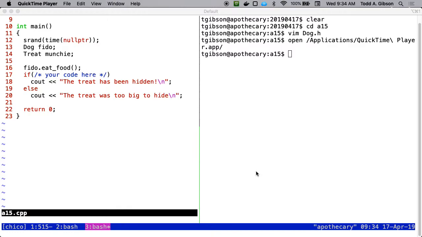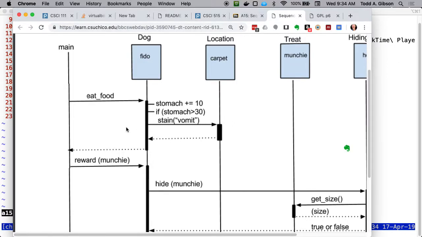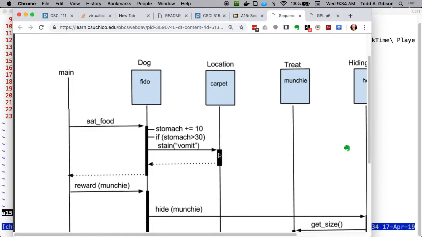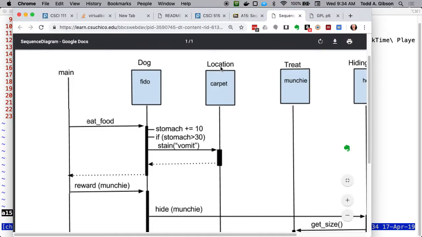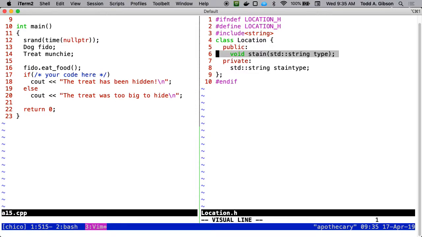Do any of you have any questions at this point that you'd like to ask? Yeah. From dog to location, like what's going on with the stain and then vomit thing? So you're looking right here? Yeah. All right. The observation I would make is that there's an arrowhead going to carpet, so that indicates that the location class has to have a stain member function. So visually, that has to be noted. And we can confirm that. We should be able to go to location.h and see that in fact it does have a stain member function. Let me look at location.h, and sure enough, it has a stain member function.